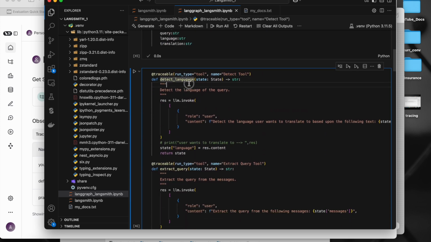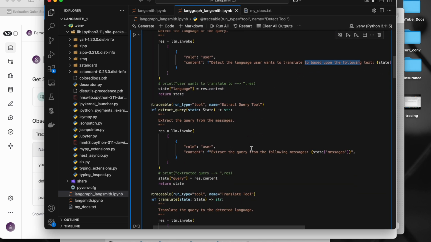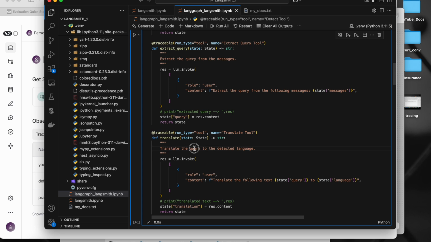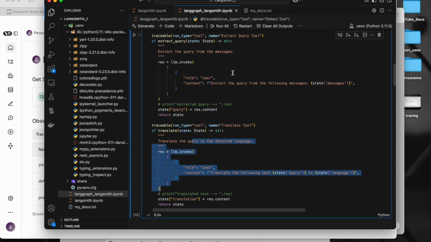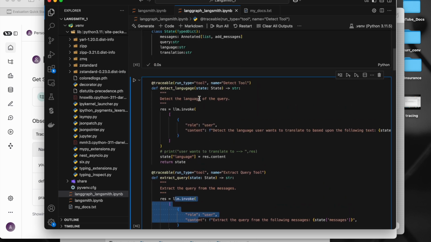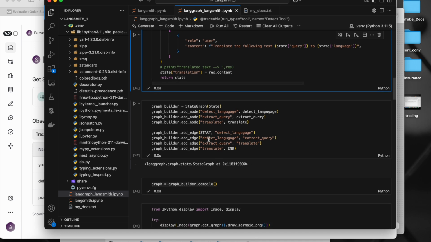So in this first step, using the LLM, we're just detecting the language the user wants to convert to, based on the user question. Okay, and then in the next step we'll extract what is the exact text he wants to convert, and then in the third step we'll convert it into that specific language. We are using plain LLM code here, nothing else in all these nodes. But the only add-on here is, if you see, for all these nodes I have added this traceable, the run type, and the name of the tool and all these things. Okay, that's it. And here I'm just building up the graph.